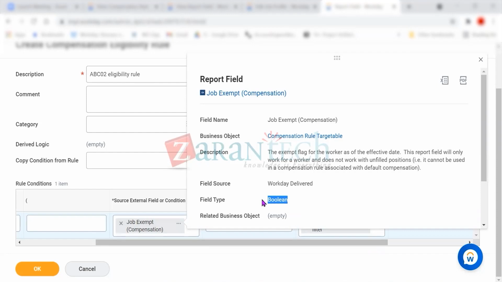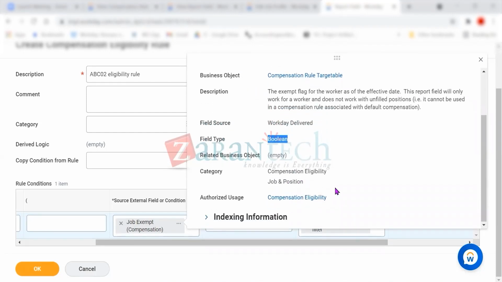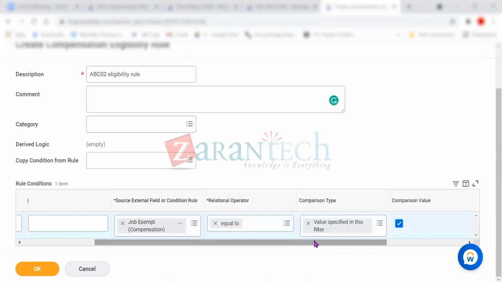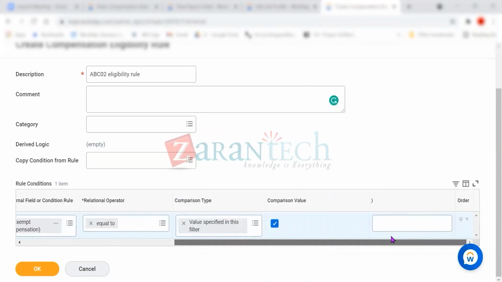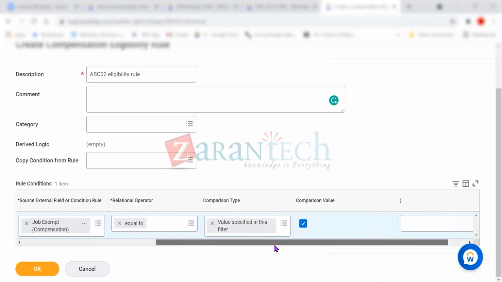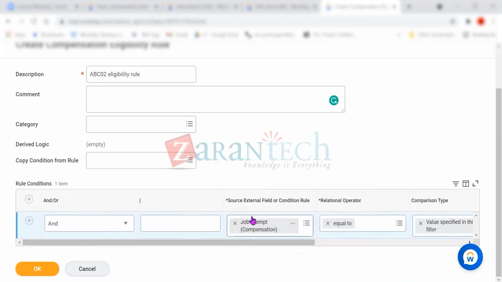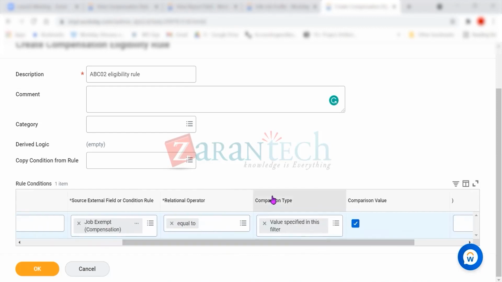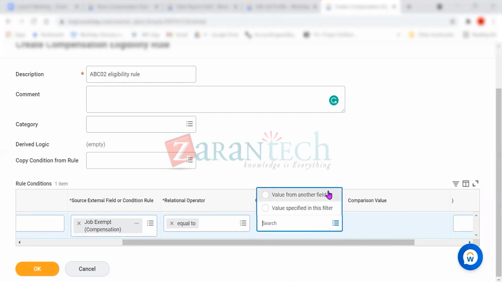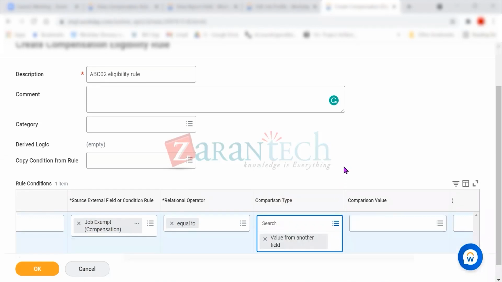Oh, I did not understand what you said. It's not allowing me to. So we don't have any profile. Can I see here any other profile? If I'm taking exempt and equals to with comparison value specified in the filter, let me see here, value from another field, if I take it here.